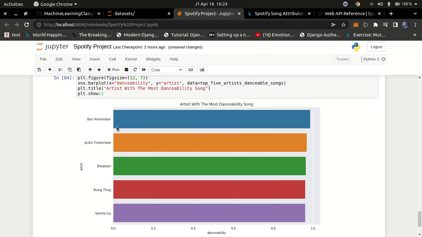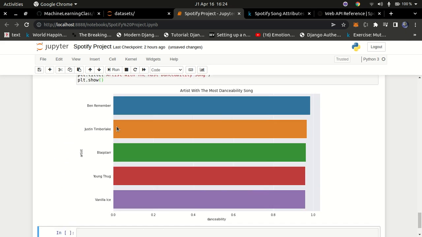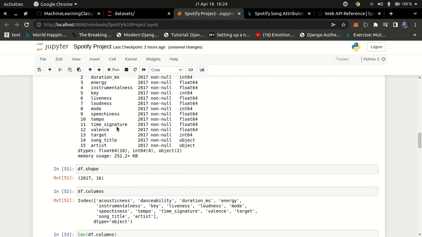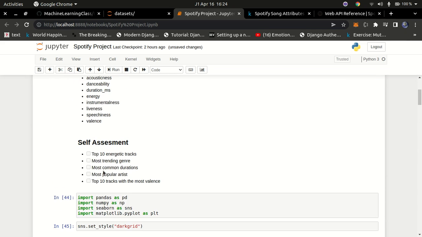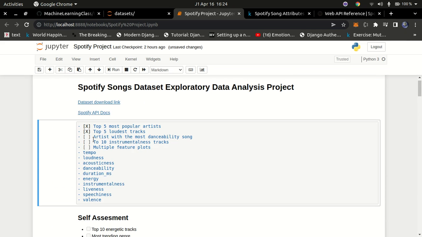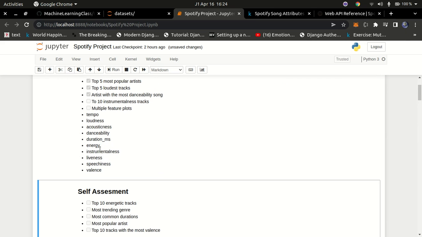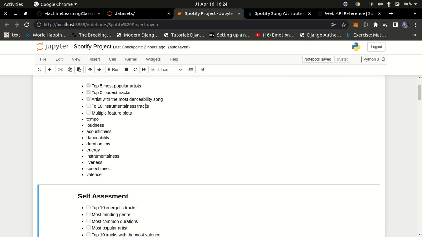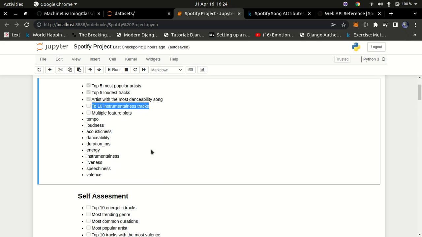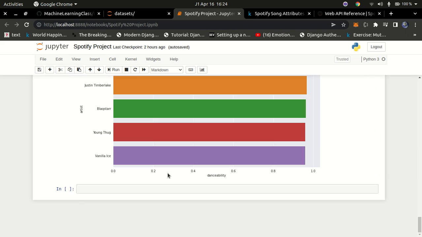We can go ahead and actually do the instrumental. Let's see what question is next on the list. I'm just going to make sure that we tick the one that we just answered. So let me make sure that it's marked. Good. So the next question is the top instrumentalness track. I'm going to copy this question, and then we're going to use it. So let me paste it here.